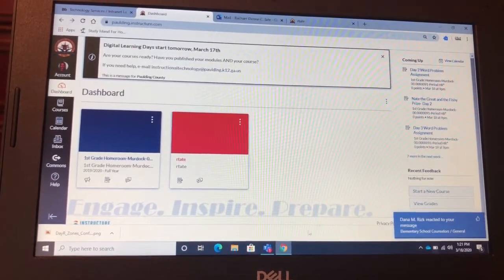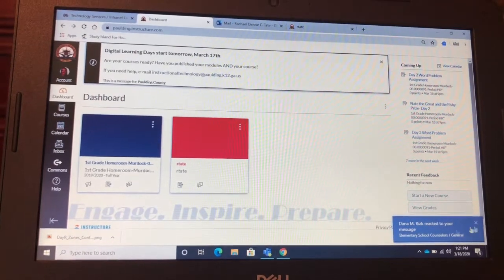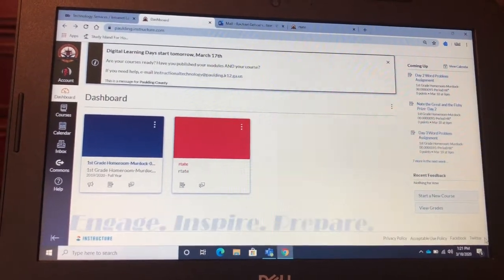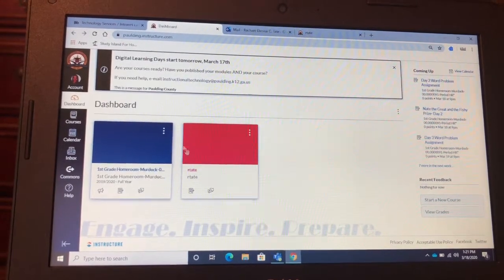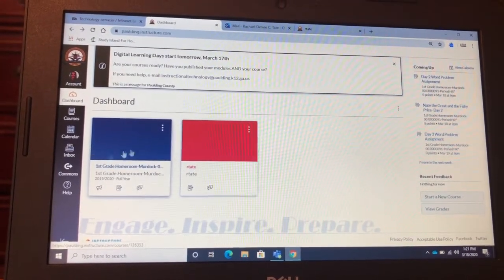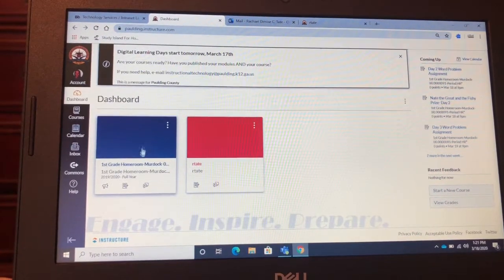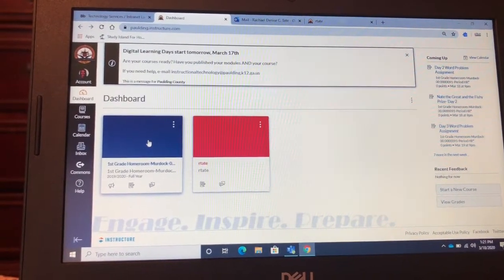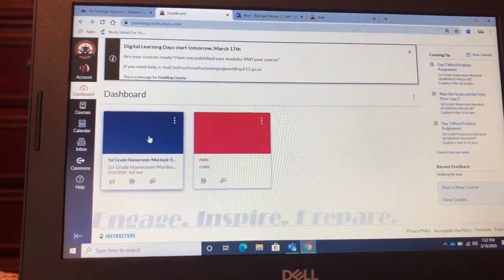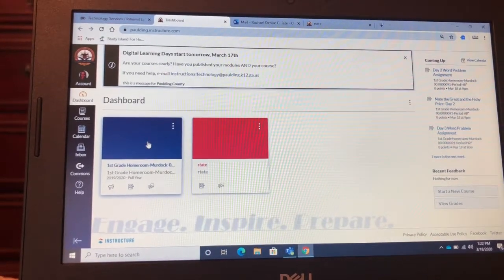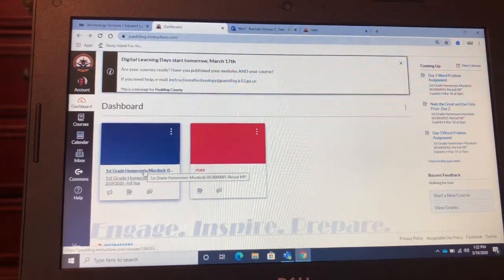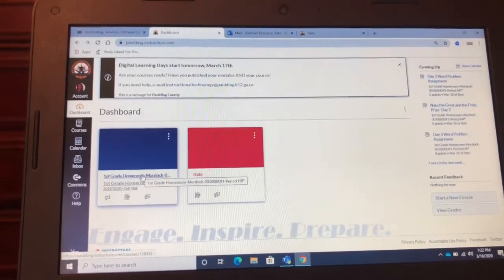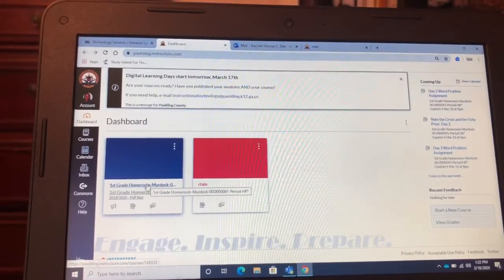So that's kind of where we're at. Sorry, I've got alerts coming up. But anyhow, here is what it looks like. This is a dashboard of one of our first grade teachers right here in the blue. She added me and I was able to use her stuff. It was very helpful for her to do that. And I don't think it took her very long to do that.